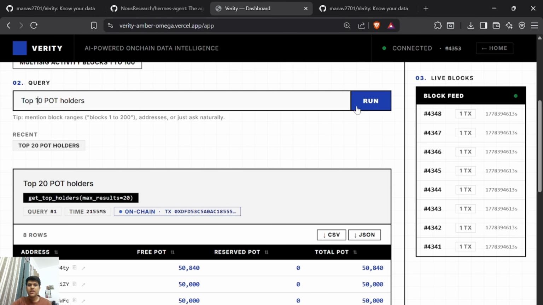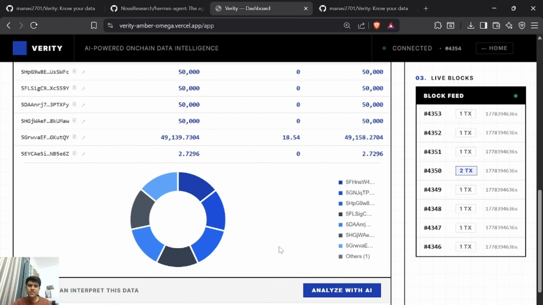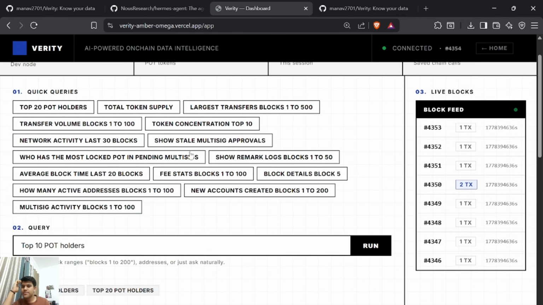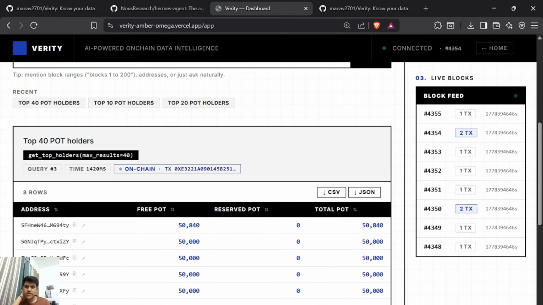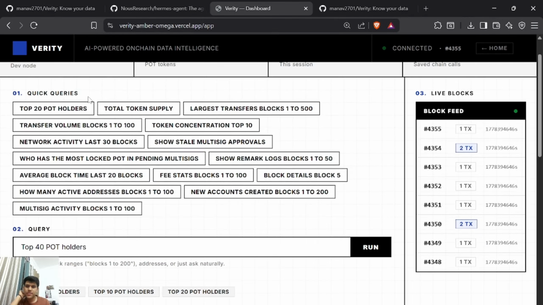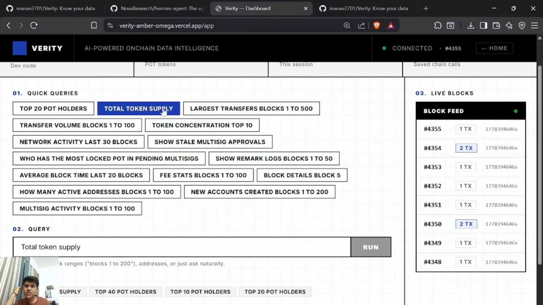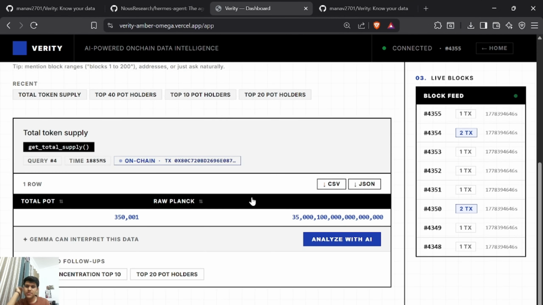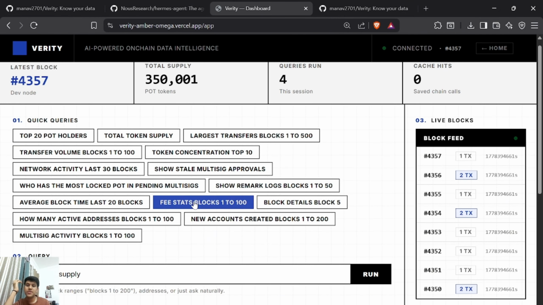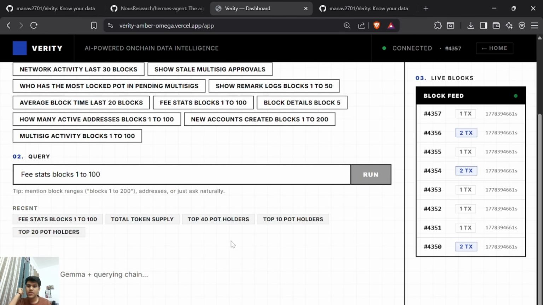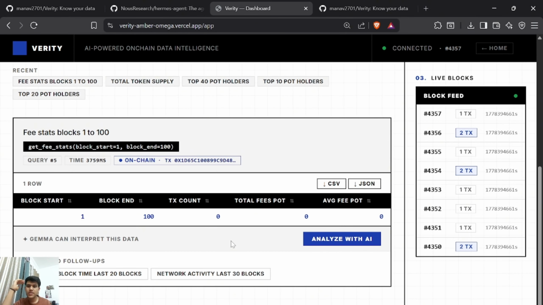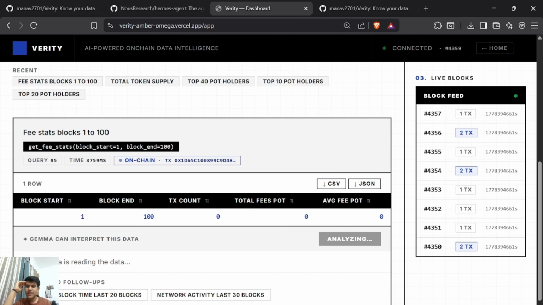For example, if I run for 10 pot holders instead of 20, now it's showing max results for 10 instead of 20. If I ask for 40, it's pretty much the same thing. For example, if we want to see what the total token supply right now is, which I've queried directly over here since it's a very basic thing to include. But for example, what are the fee stats for blocks from 1 to 100? It might take some time, but okay, it's pretty quick as well. And then we can analyze this data as well.